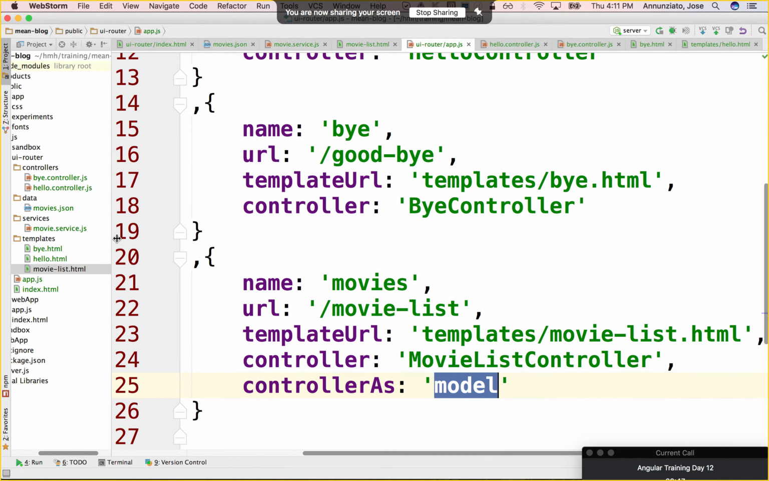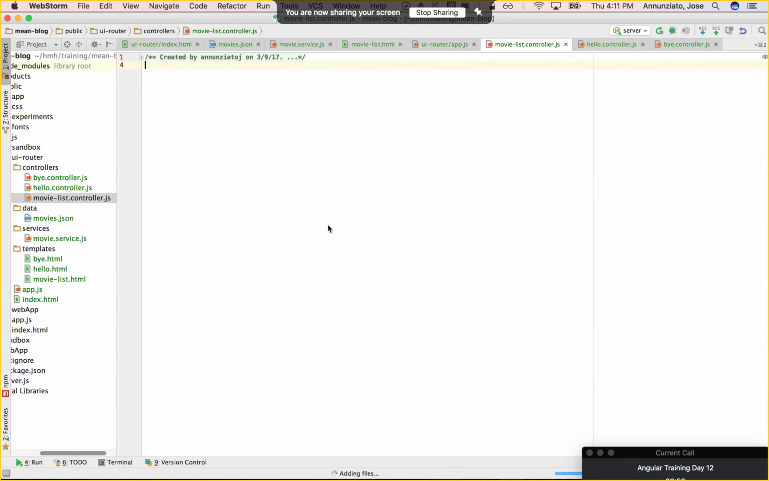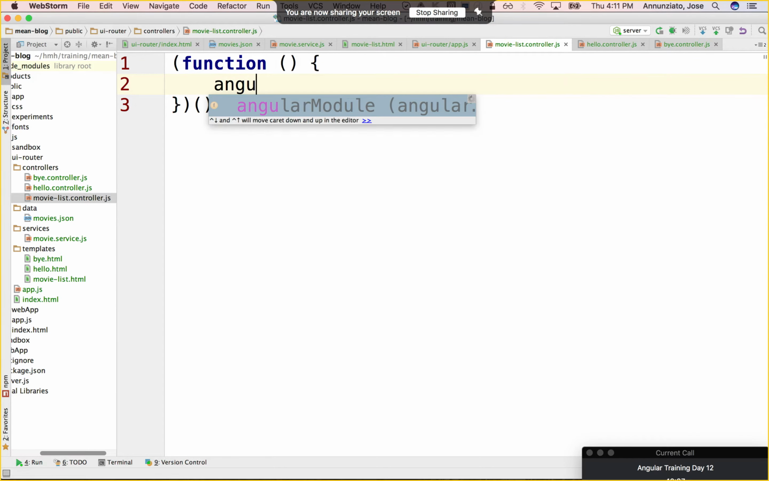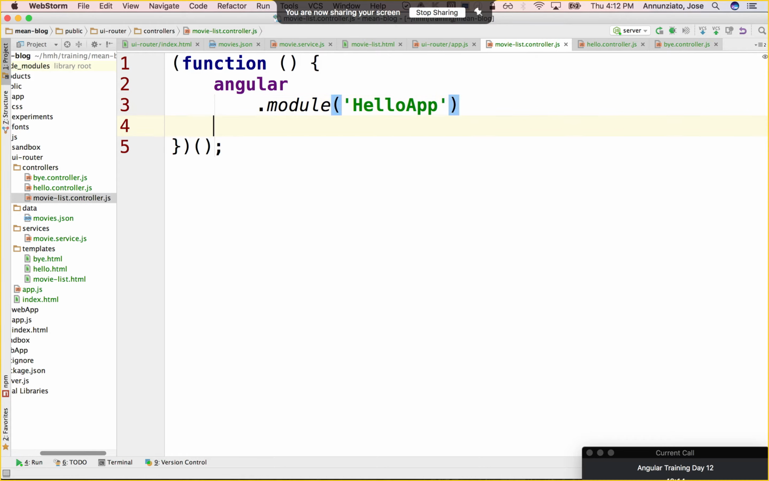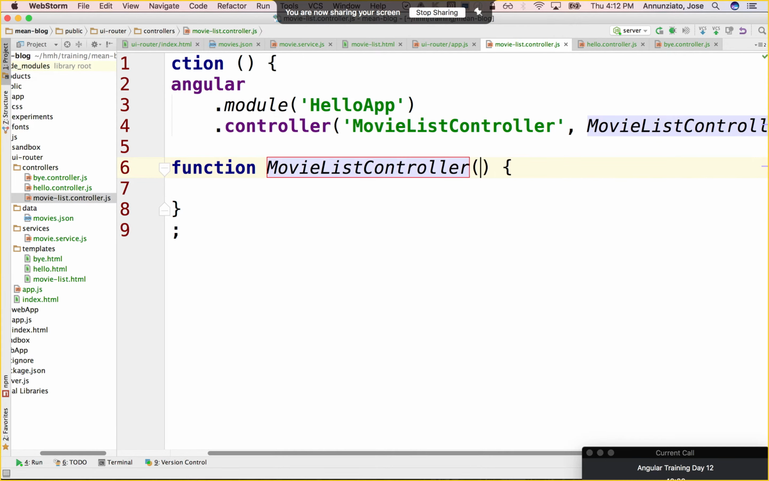So let's create a controller for this. Let's say controller new JavaScript, so this will be movie list controller. And this one is going to use the service, that service we just wrote. So here's Angular, that module. I'm going to fetch the hello app, and I'm going to declare my new controller, and I called it movie list controller. And here I'm going to use that service I created earlier.